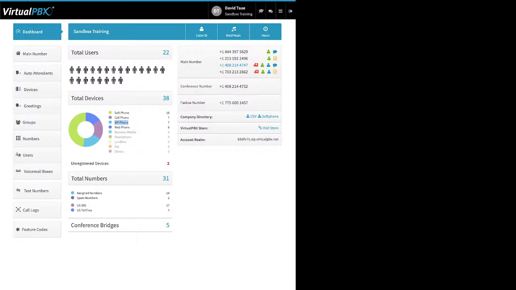And we'll go over some of the specific makes that are compatible. Web phone. This is for use with Chrome or Firefox on a computer, right? So technically it's a soft phone, right? So it's a VoIP device. Once you add this device to your user, you can then use your Dash login information on webphone.virtualpbx.net, and you can use Chrome or Firefox then to make and receive calls.